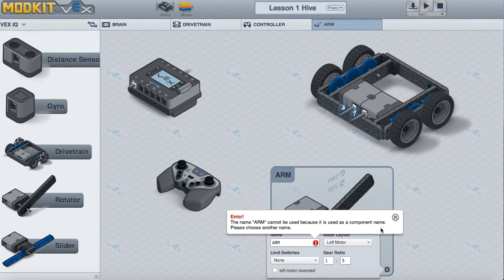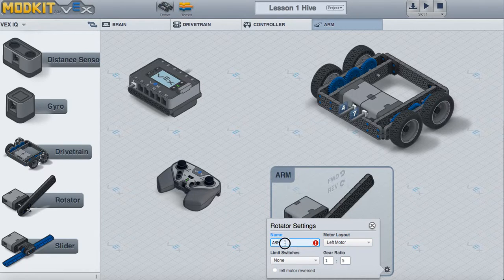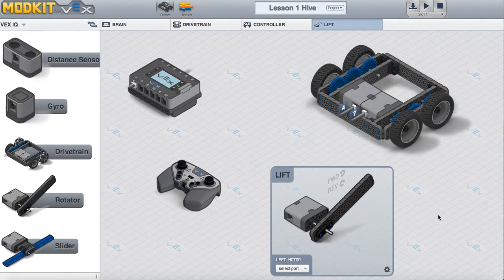Close that. Whoops, arm cannot be used. Cannot use arm. Call it a lift. Okay.